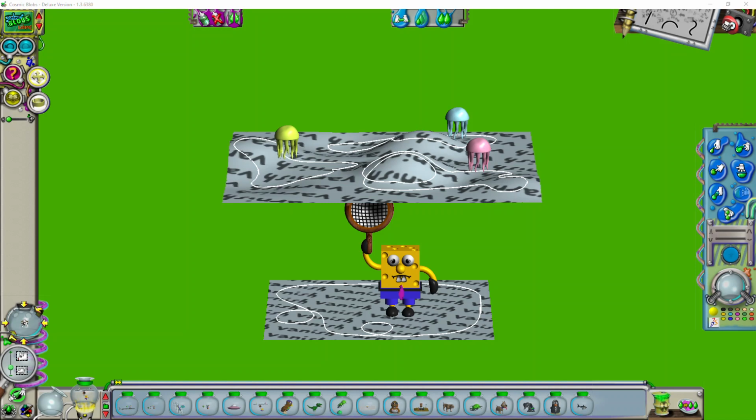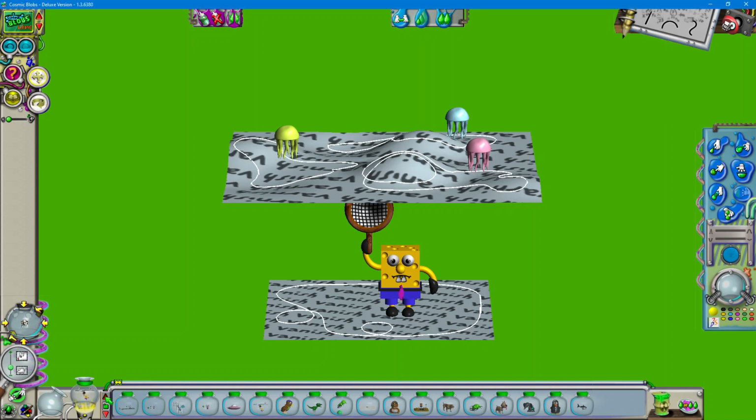This is Cosmic Blobs. I used to blog about it when it was still available. But what you see here is creatures that you can create using primitives that are available in Cosmic Blobs. You select those primitives from down here, and then you build these characters.